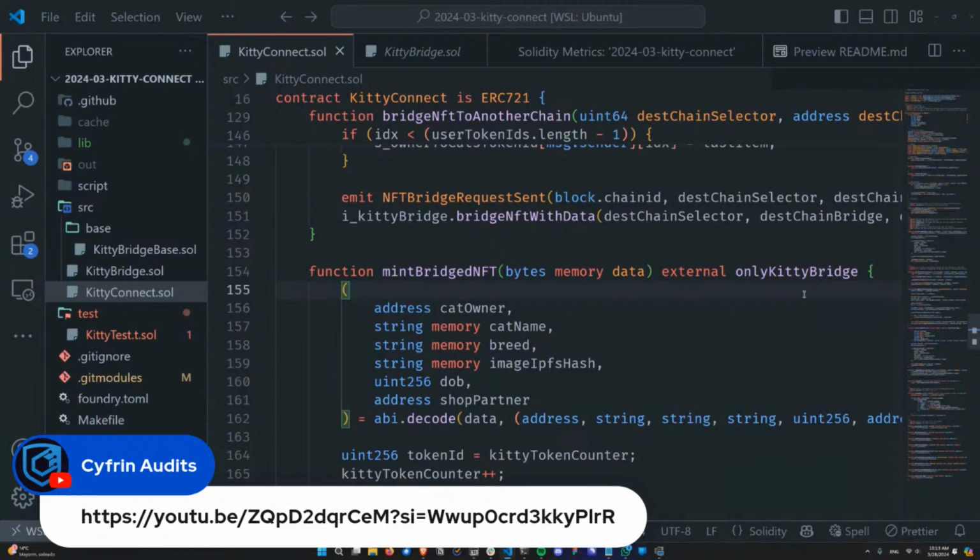Remember, if you want to send this transaction from one chain to another, what you have to do is deploy this contract on the base chain, in this case, let's say Ethereum, and then also deploy the exact same contract on the destination chain, let's say Polygon, in order for that function, mintBridgedNFT, to be able to be called.